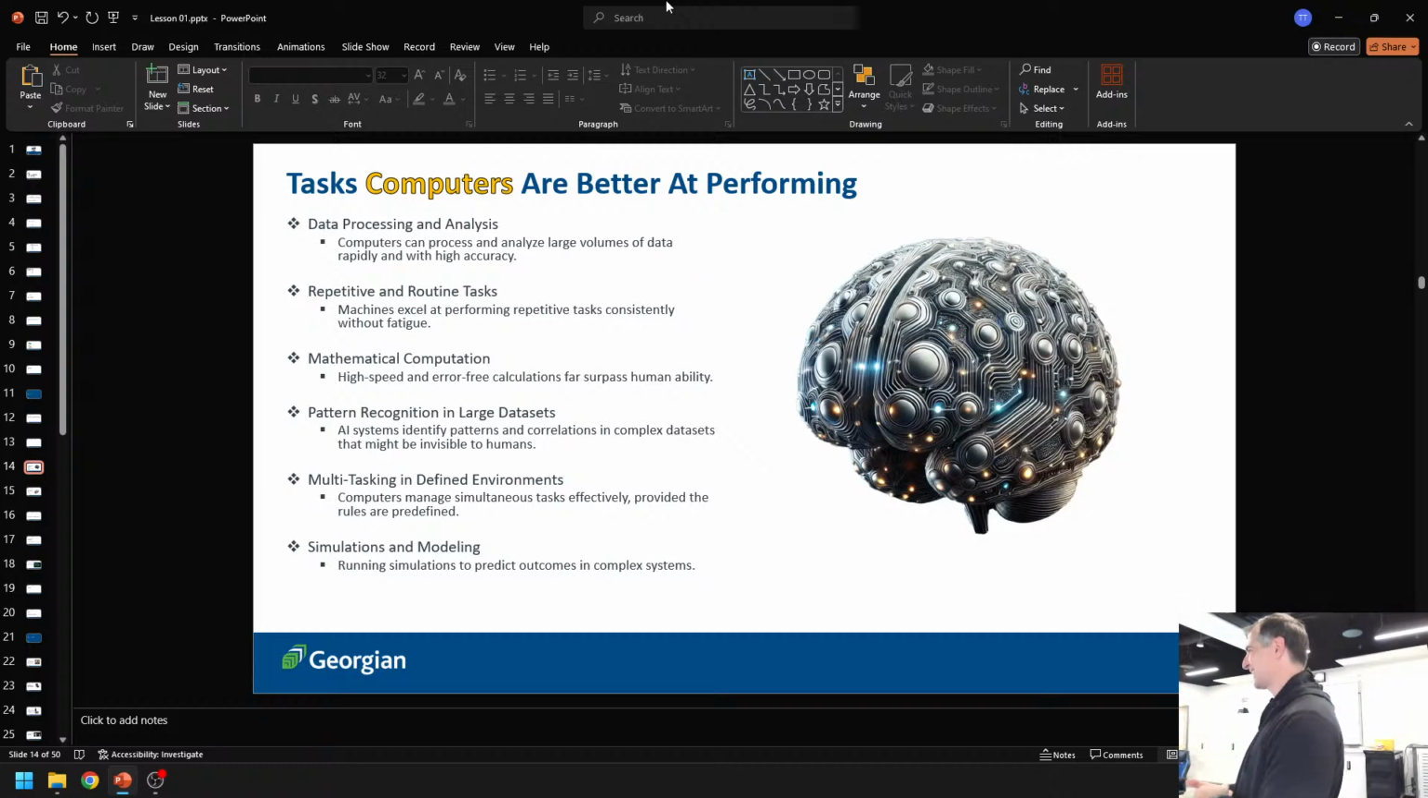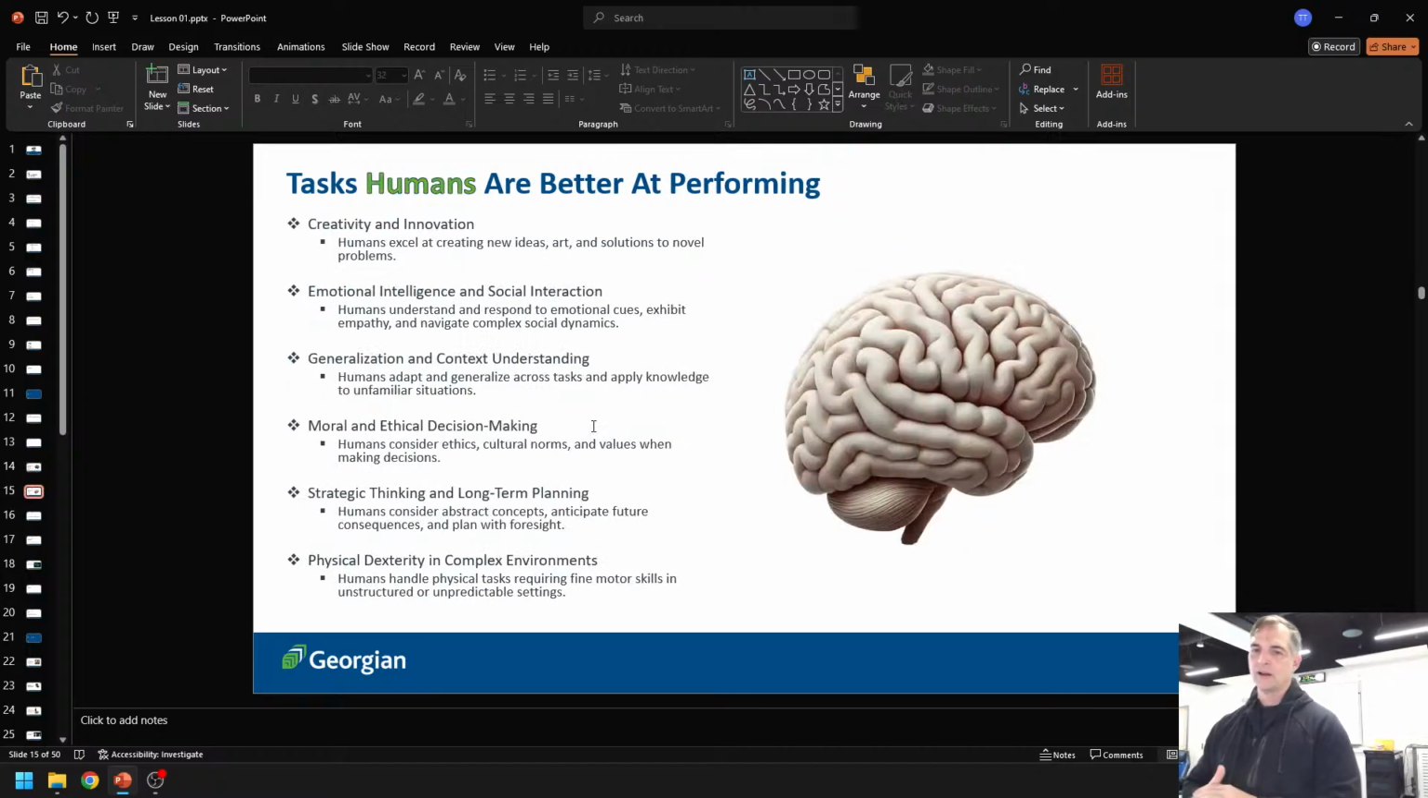They just can't do it that way. They don't have that capacity right now. So again, computers are better at data processing and analysis, repetitive and routine tasks, mathematical computations, some pattern recognition in large data sets. Small data sets we're really good at, faster than computers are. Multitasking, simulations and modeling. That's where computers are better. But humans are far better at creativity, emotional intelligence, generalization, and context understanding.